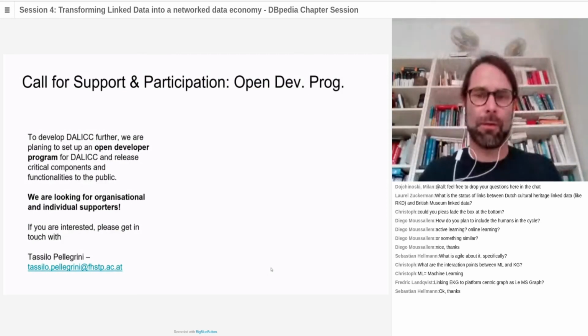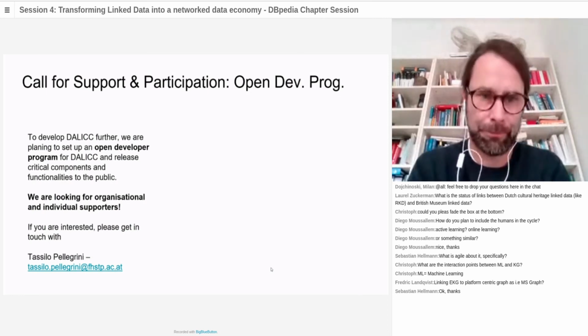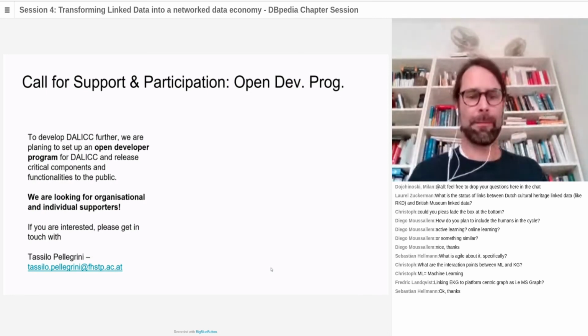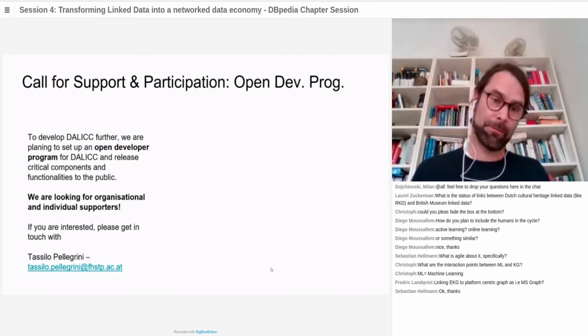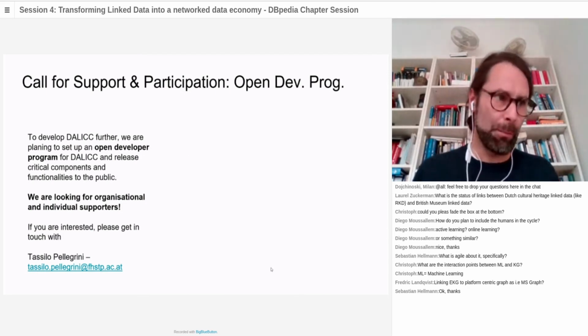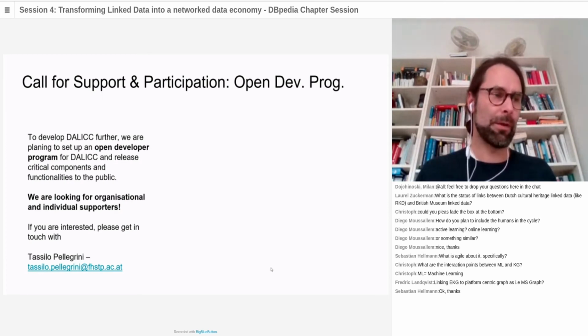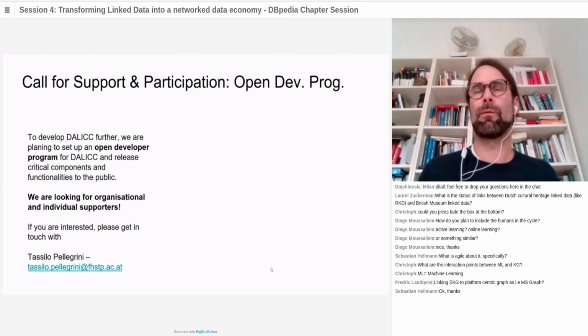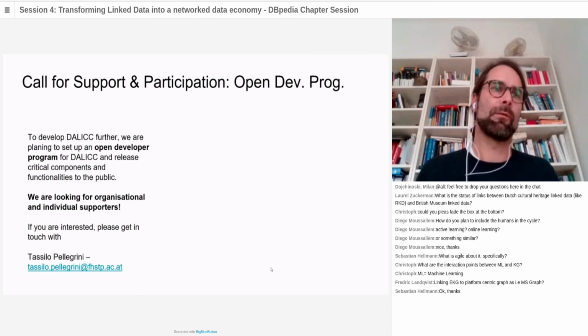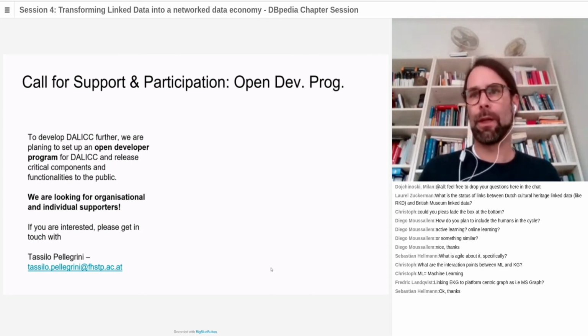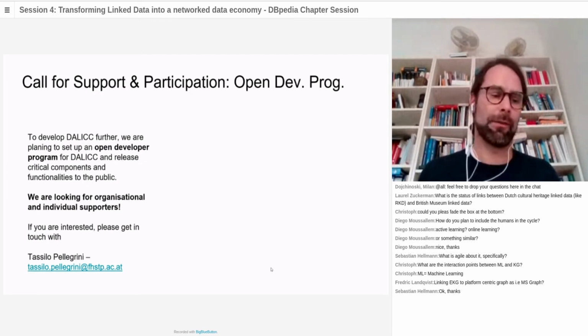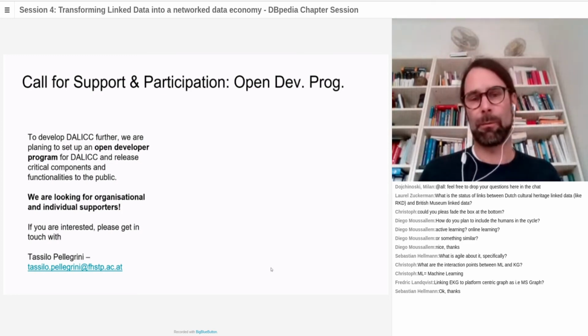So we are working on issuing an open developer program where we want to develop Dalek further. And here we are looking for support, either organizational support, also individual support. I want to mention there are a lot of things still open to be discussed, and we are also open for input, for ideas, and to share our resources with everybody who is interested, and basically providing Dalek as an open resource to anybody who is in need or still is at least interested in the issue of license clearance by the use of semantic web and linked data technologies.